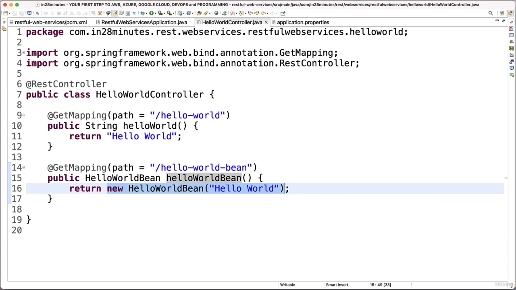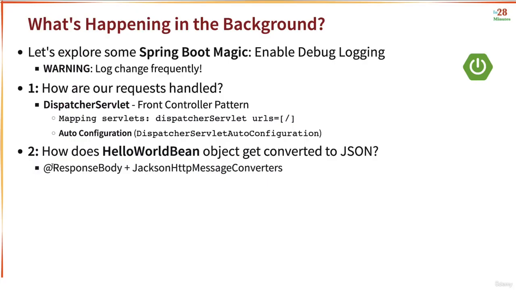How does it get converted to JSON? There are two very, very important parts that are involved. Number one is @ResponseBody. Next one is the configuration of Jackson HTTP message converters.